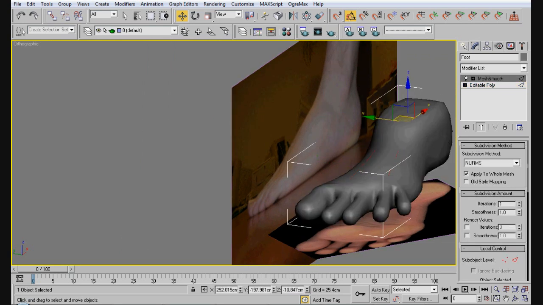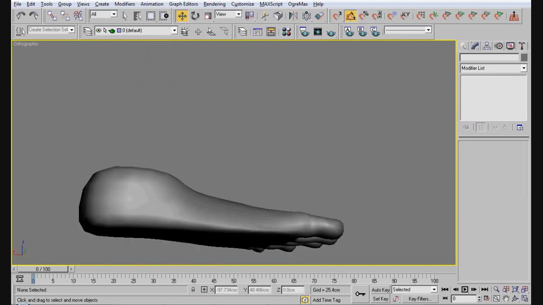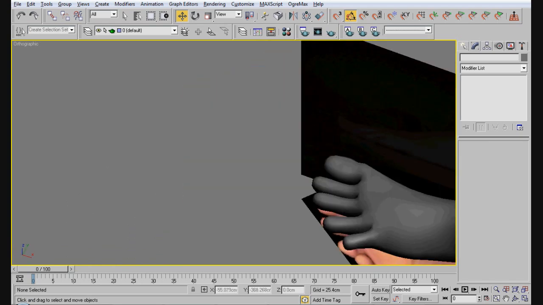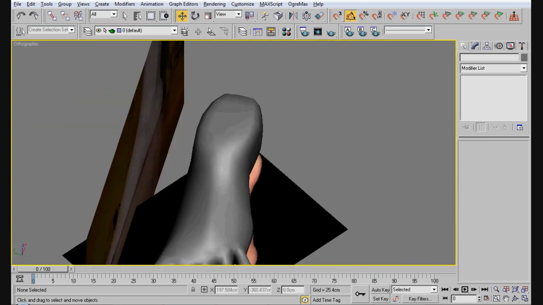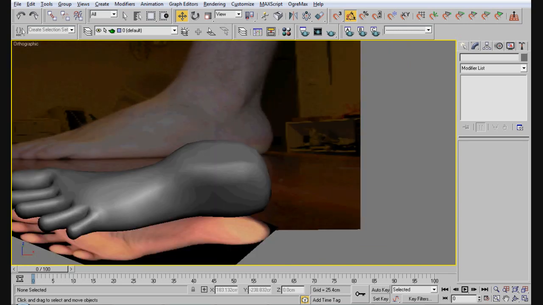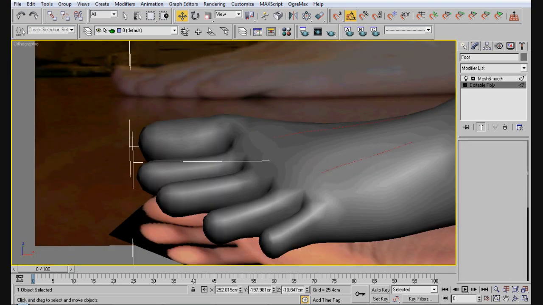Mesh smooth. There we go. So there should be your foot. As of right now, that's how your foot should look. Alright, looks like we need to do a little bit more on the toes though.